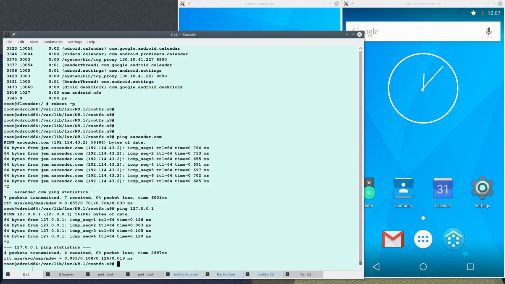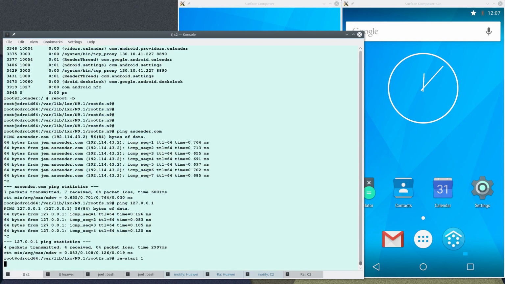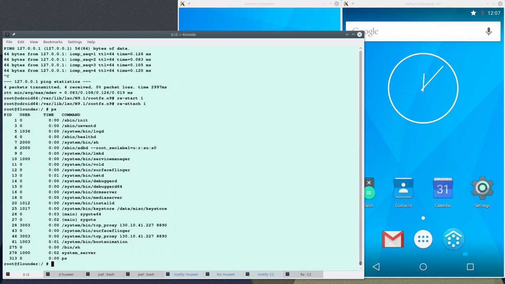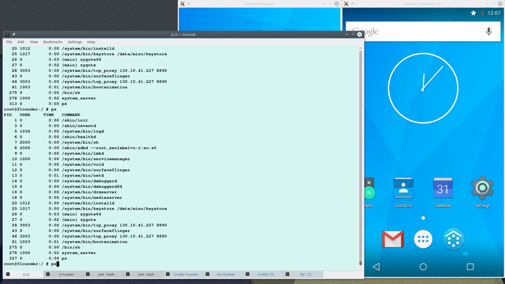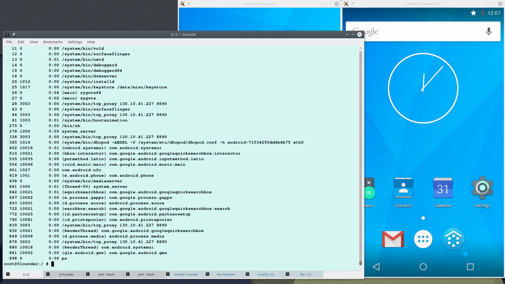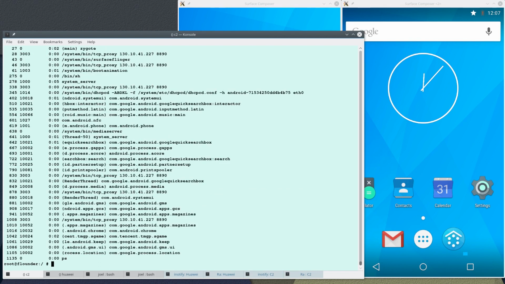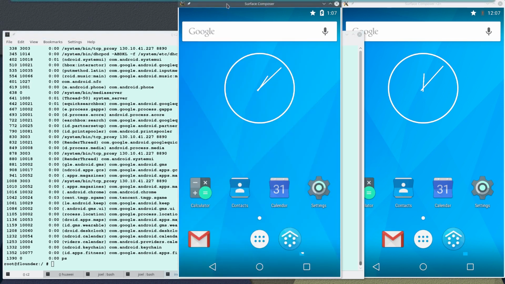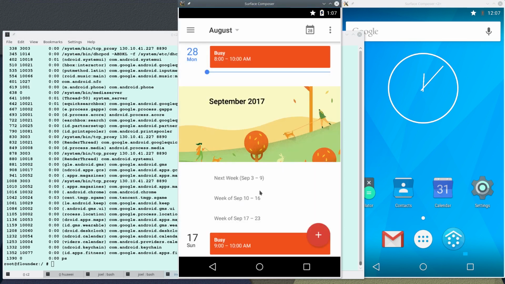Okay, now we'll start up a second instance of Android running in the cloud. RA start, RA attach. Now we're attached to it. PS will show us what apps are running. As we progress, more apps begin to run. And very soon now, we will actually have a launcher window in the second window, the one on the left. Okay, if we expose it, we can see that we have a very similar window with some very slight differences.